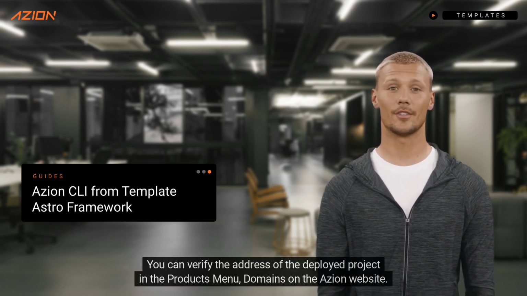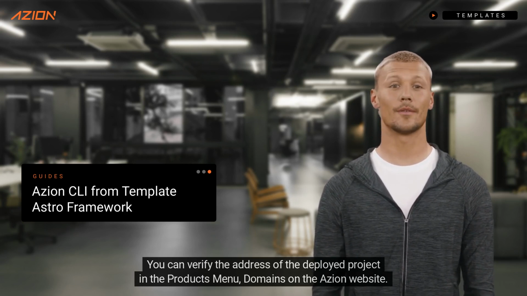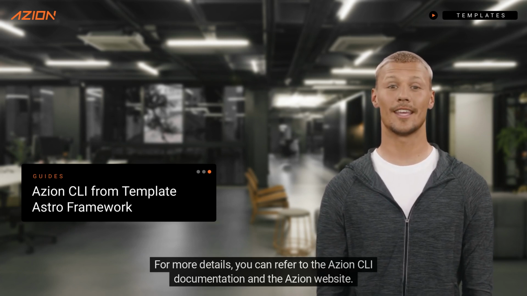You can verify the address of the deployed project in the Products menu, Domains on the Azion website. For more details, you can refer to the Azion CLI documentation and the Azion website.